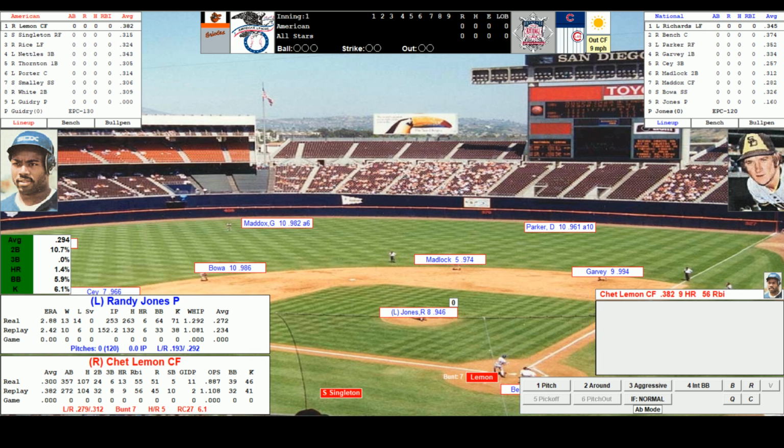Andre Thornton of the Cleveland Indians will bat fifth and play first. Darrell Porter behind the plate will bat sixth. Roy Smalley, the shortstop from the Twins, seventh. Frank White of the Royals will bat eighth, and Ron Guidry from the Yankees will bat ninth. I'm doing all right.